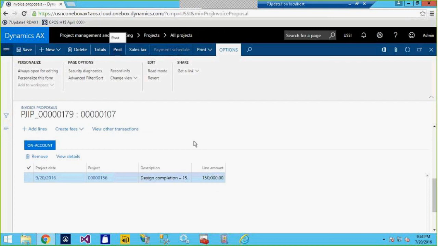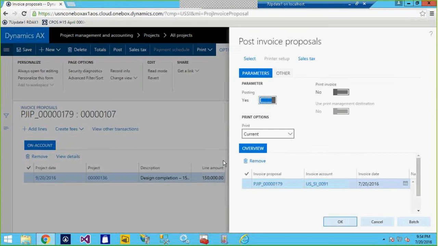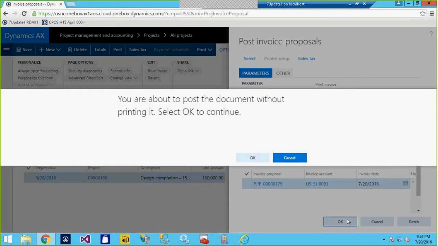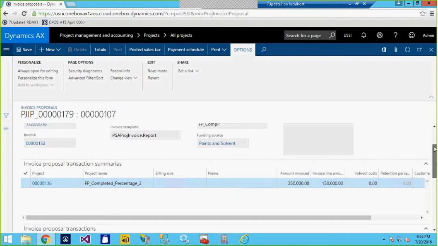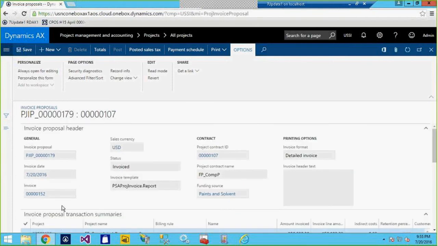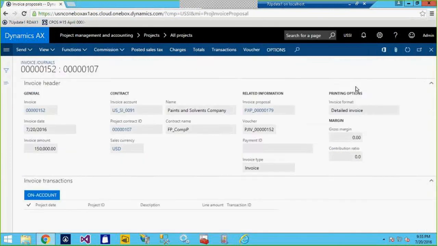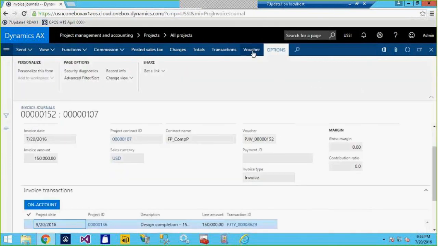Now we'll just go ahead and post it and verify our voucher. So what we should expect in the voucher is what we saw in our T accounts as well. Let's go ahead and post it without printing it. All right, it's fast. And let's go to the invoice and verify the voucher as well. So I'm clicking on the invoice on the project and then clicking on the voucher.